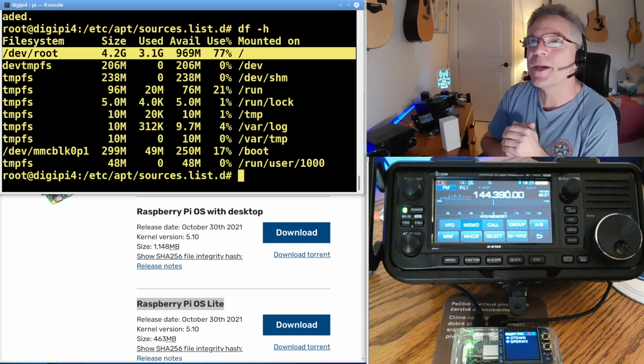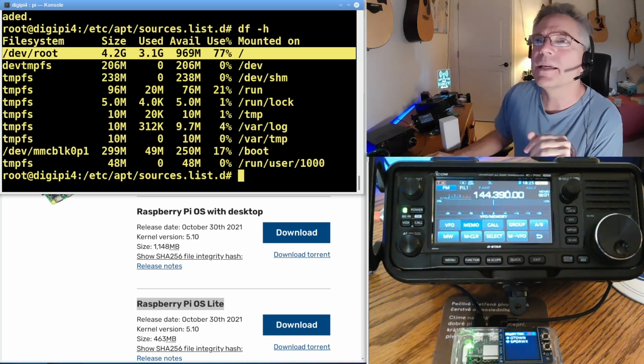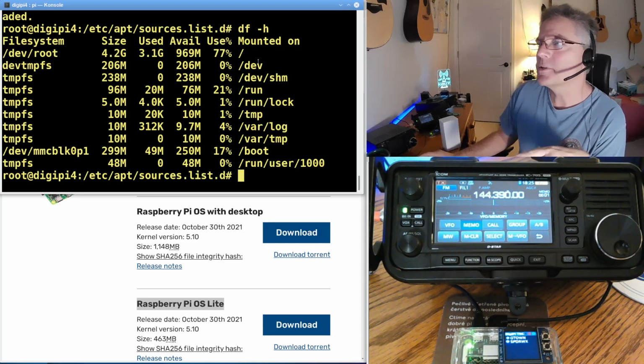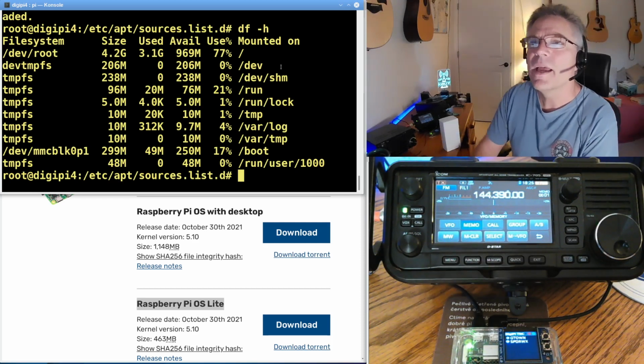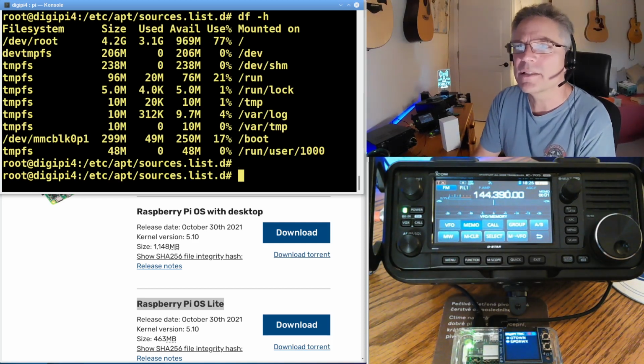We actually saved 40 megs by upgrading, which is pretty cool. In my case, I've already blown out the root file system. I have about a gigabyte available, so this will work. So Digipi version 1.6, which is what you're looking at, will have a larger root file system and give you a little more breathing space for this kind of stuff.